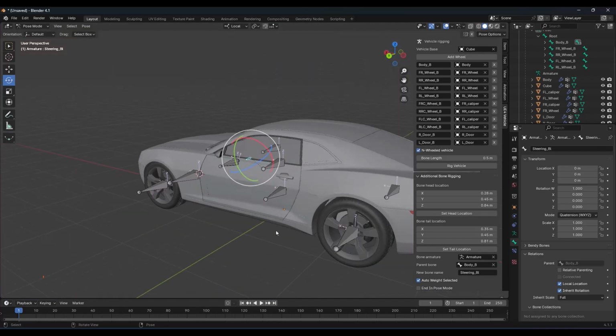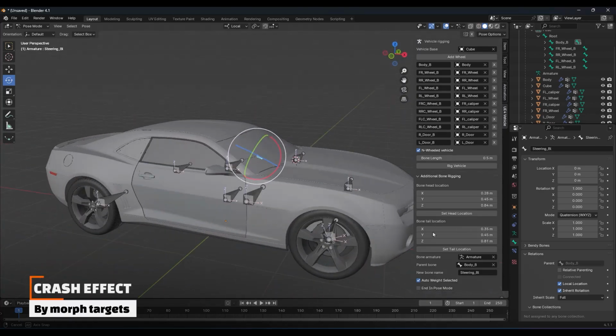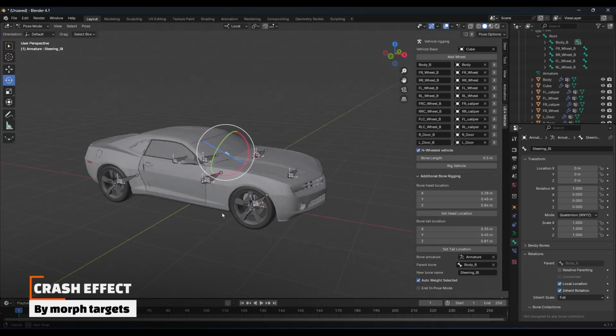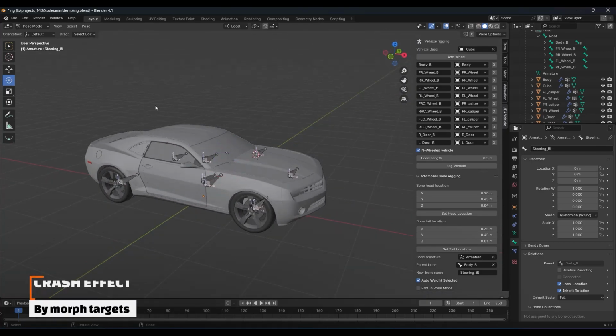Now I want to show you how to create a crash effect for the car by creating morph targets. If you don't need this part, you can skip to the export section. I will explain two methods for morph targets, so that if you are familiar with Blender, you can edit your model here, and if not, you can edit your model in another software, bring it here, and use it as a morph target. The first method, as I mentioned, is for those who know Blender.